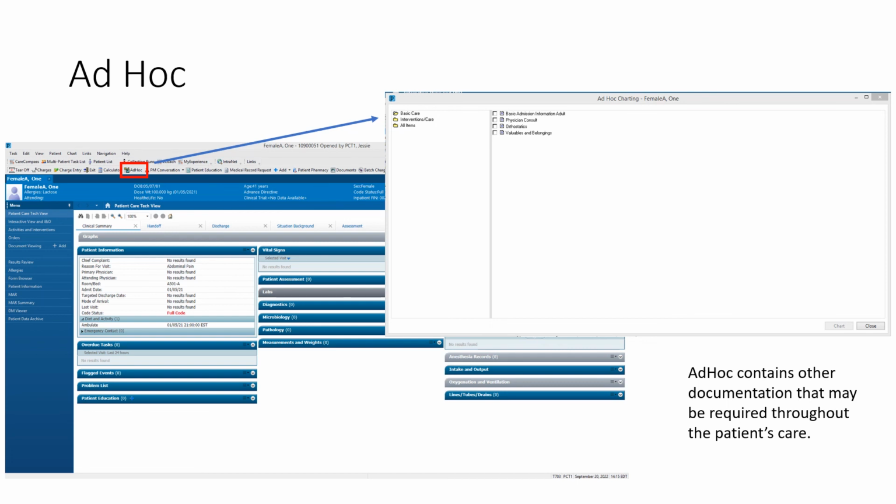If you need to document your orthostatic vital signs or a physician consult that you may have helped call in, all of that can be documented through ad hoc. So you would then click next to the item you want to document on, select chart, and it will open to where that needs to be documented.